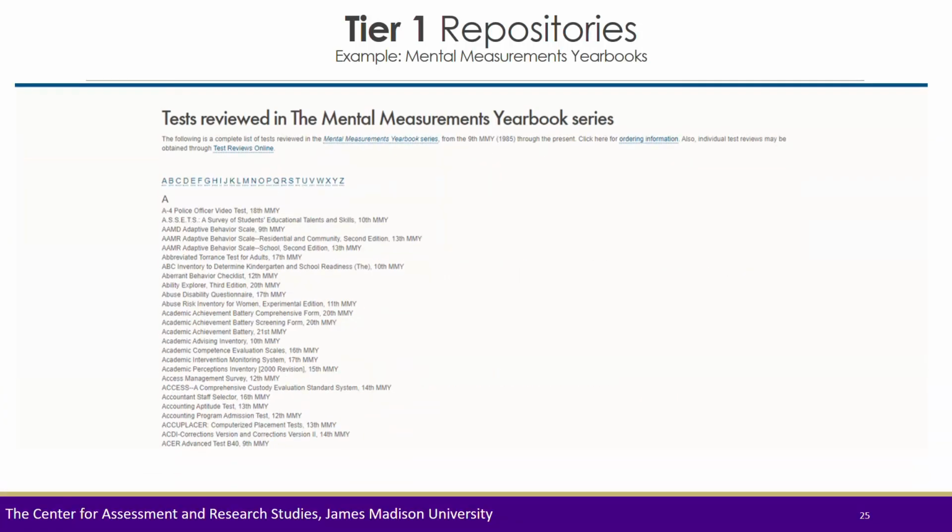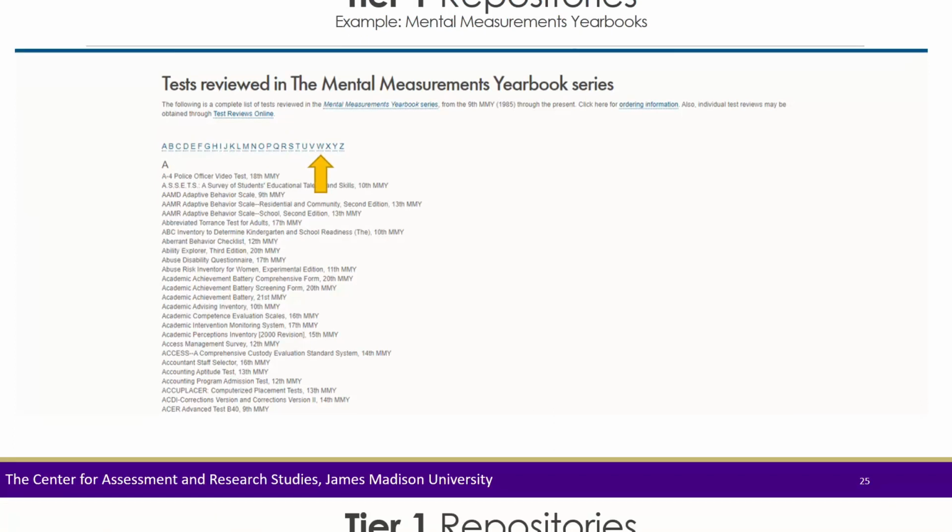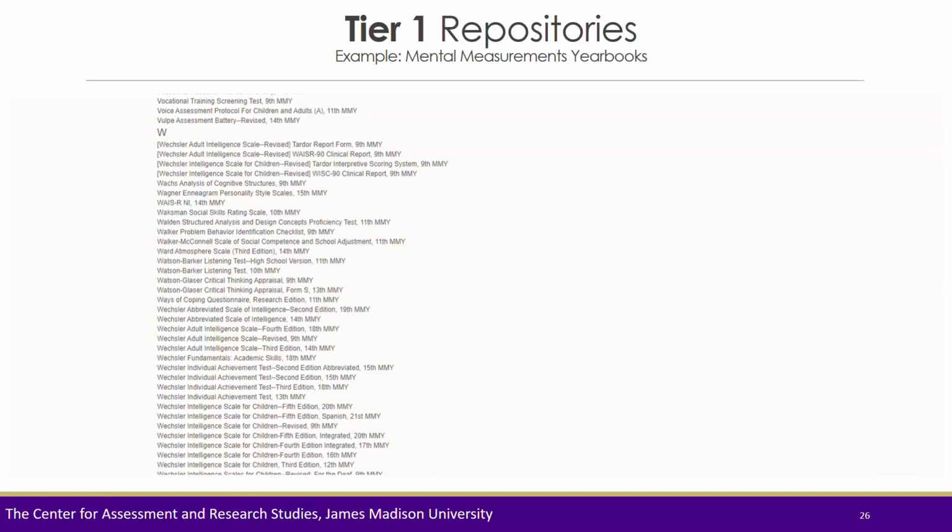The measures are listed alphabetically. We are looking for the Watson-Glaser test, so I'm going to click on the W here. And this will take me to the list of measures starting with a W, including the measure we're interested in. There are 2 forms of the Watson-Glaser test reviewed.